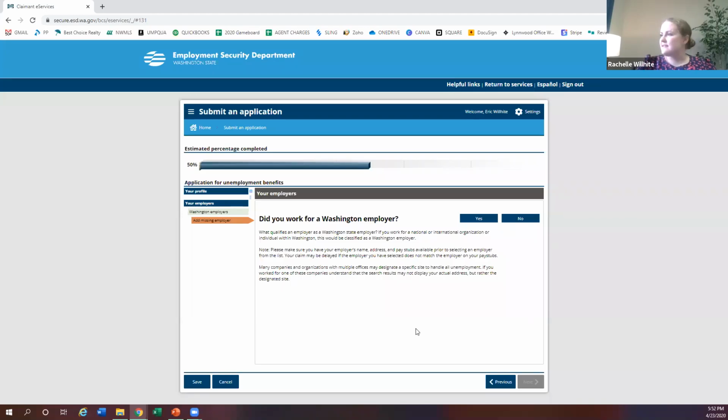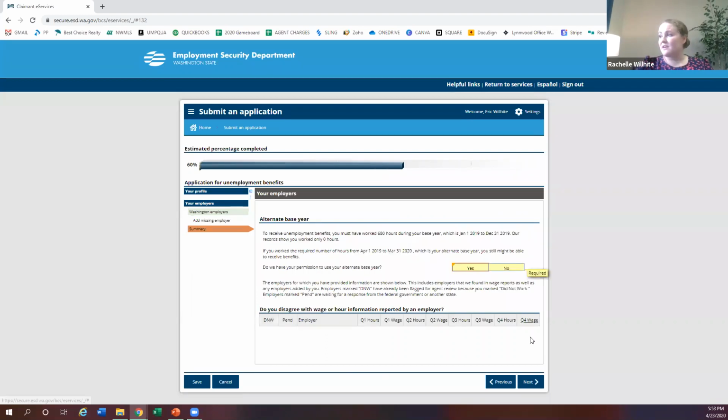So for this next page, this is probably the most important page that you have when you're filling out this application as a real estate agent, especially if you've been a real estate agent for more than 18 months. It's asking if you work for a Washington employer. As an independent contractor, you're technically employed by yourself. So what we're going to do is select no and go next.